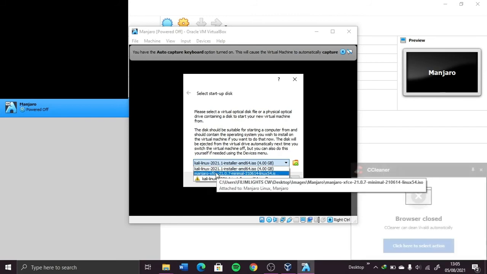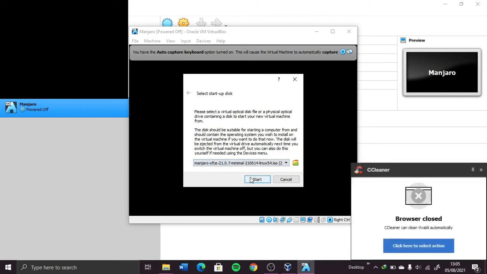Select the Manjaro ISO file here if this dialog box shows up.